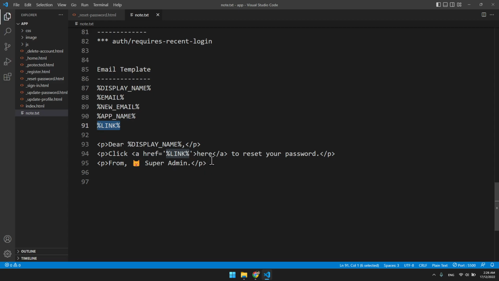So I'm going to replace it with this message using this template. Simple. You can notice that it says dear display name, the user display name, then asks them to click on this hyperlink. Here I put this one, which is going to give me the URL to reset your password, from super admin.